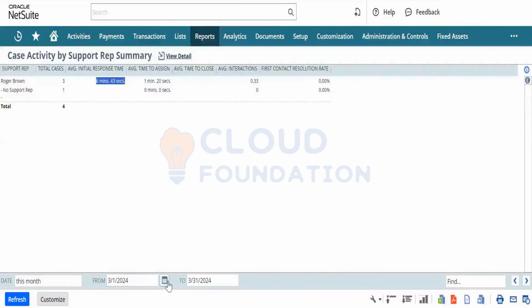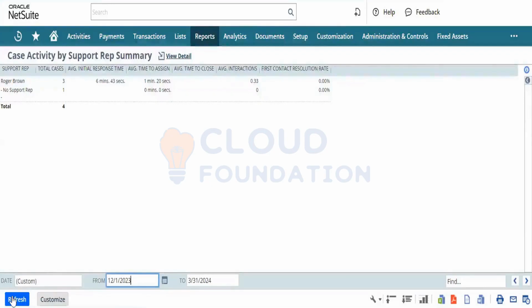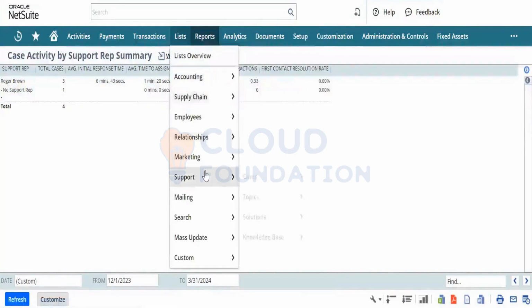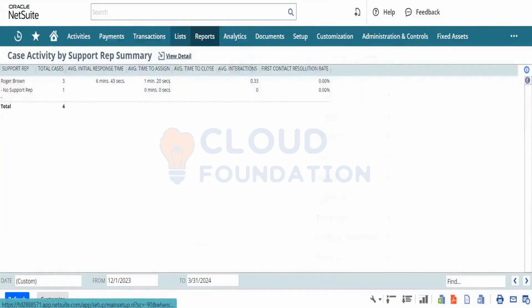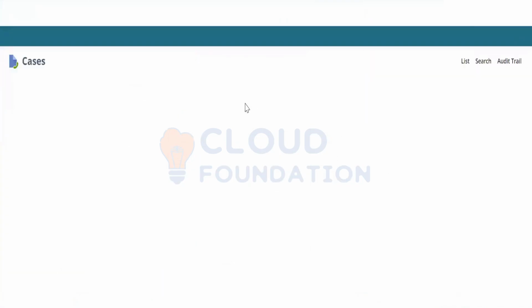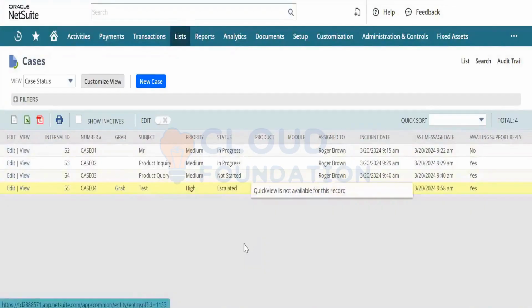Likewise, you can. Actually, this is for the month of March. So you can go back and see from the month of December 2023, click on refresh. There is no data as of now because Roger Brown has got only 3 cases and in total I think we have only 3 cases. That's the reason it is not giving you the data, but that is how you actually see the data. You see this, only 3 or 4 cases are available and 1 is escalated to Roger Brown.